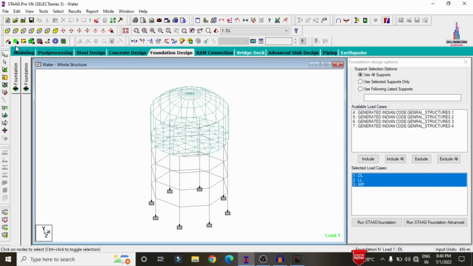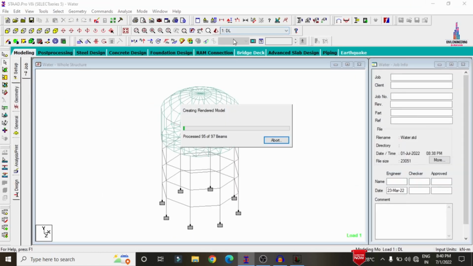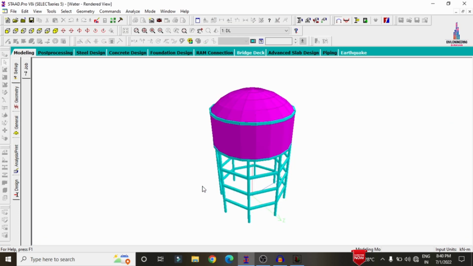Okay. So this is the complete process of analysis and design of an elevated water tank using STAAD Pro V8i software.